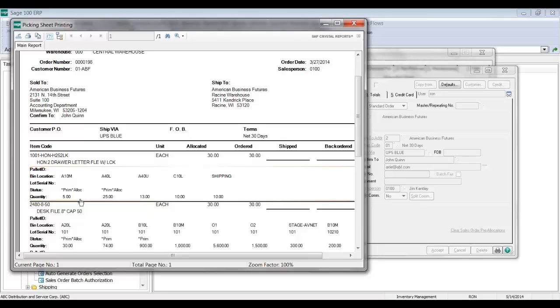Since it's moving all the allocated information to the front, we have this field called the status field, and it's telling you a little bit about the location: this is a primary bin location, this is allocated. This is a signal to the picker saying, even though I'm printing the available inventory on this pick sheet, you've got to really go pick this first because it's allocated. This is in the Crystal form, so if you don't like the verbiage, you can change it.